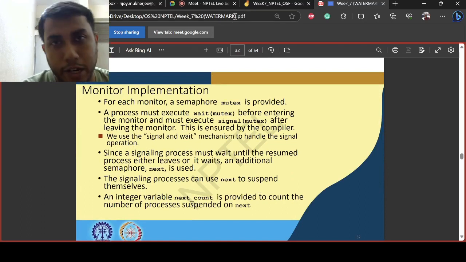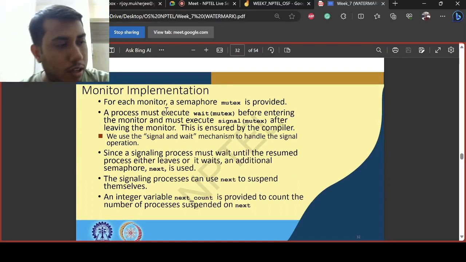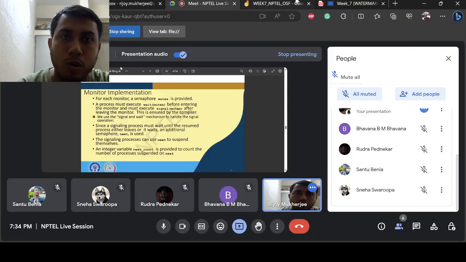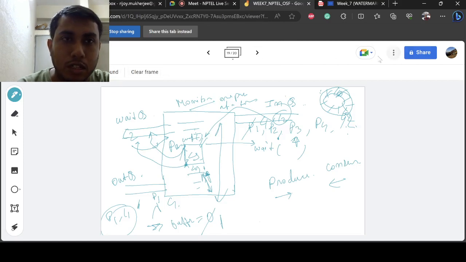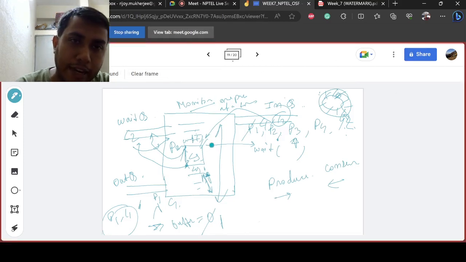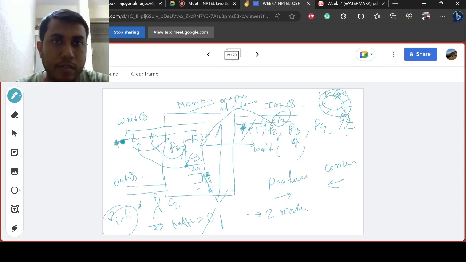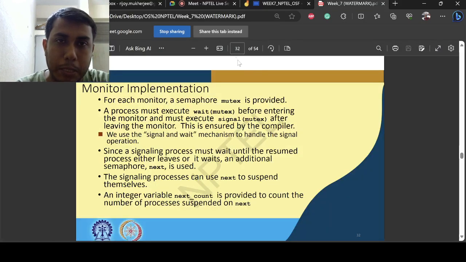So how do you implement a monitor? A monitor is an abstract high-level format, but you need to implement it somehow. If you look at this diagram, there are basically two queues: the entry queue and the wait queue. So you need to maintain two mutexes, one for this and another for this.